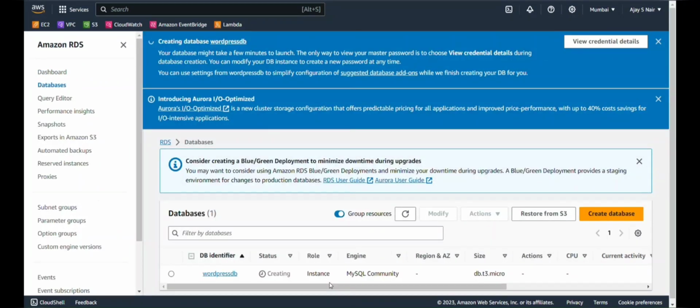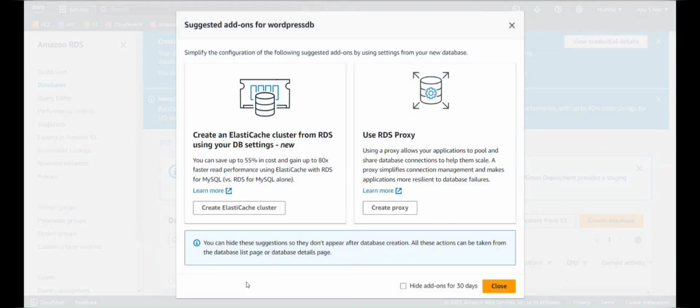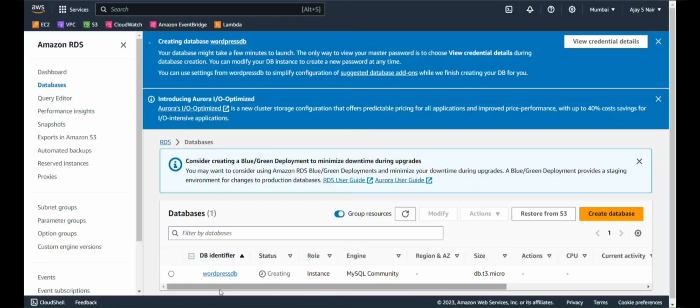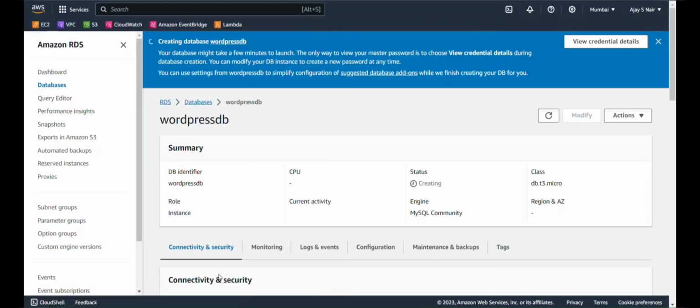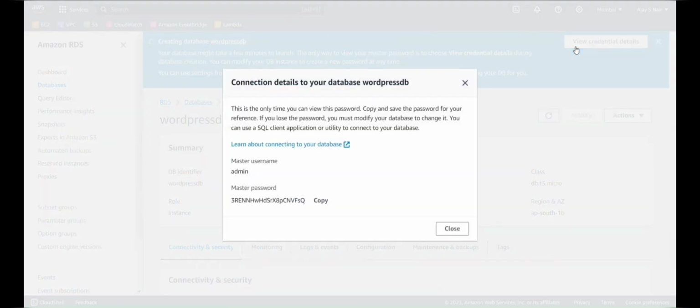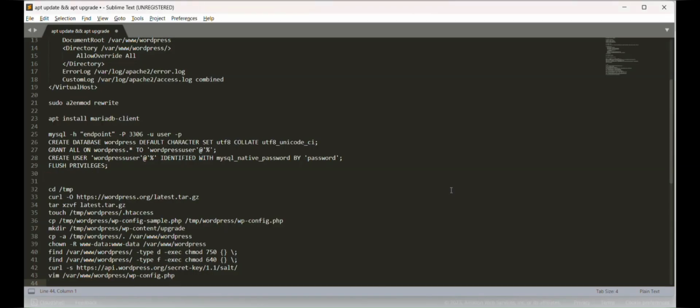It's going to take quite a few minutes. Ignore this, it is not a relevant one. In the meantime, you can copy the credentials. You can see a pop-up there. Let's click on the view credentials. Okay, here is my password. I'm copying that. Just saving this to my note.